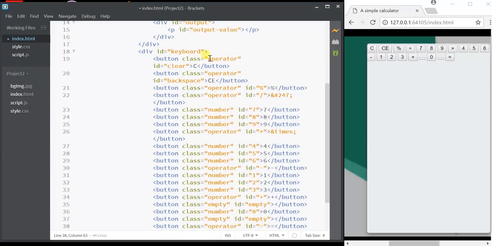Now for the keyboard, I give all the keys as buttons. I use hex code for divide and multiply signs. The operator class for all operators, number class for all the numbers, and empty class for all the blank spots.